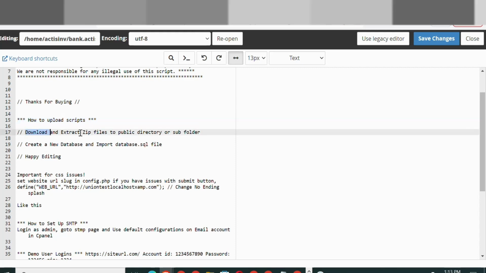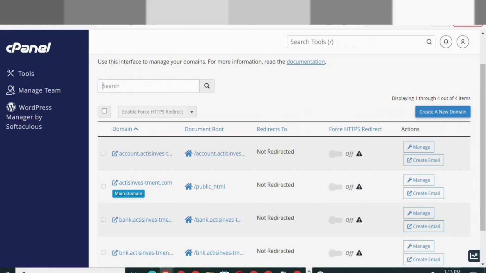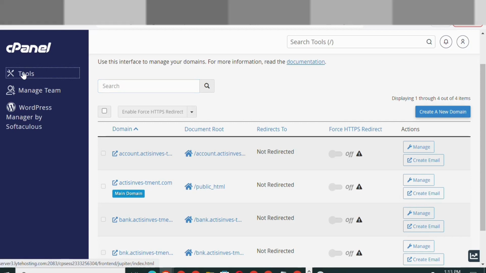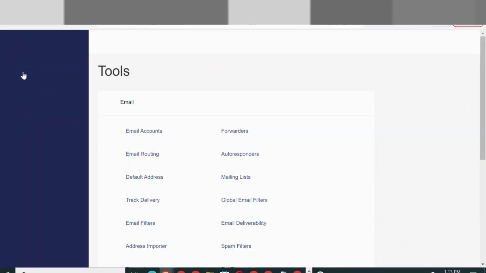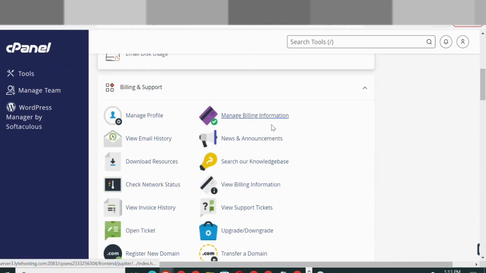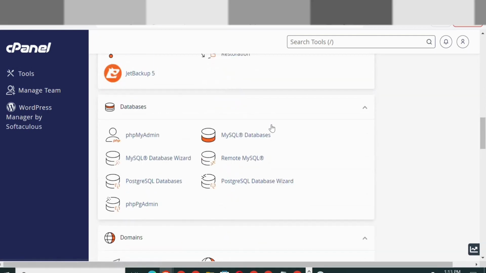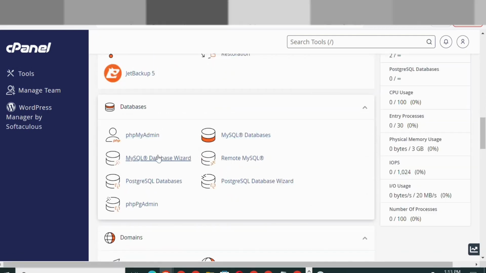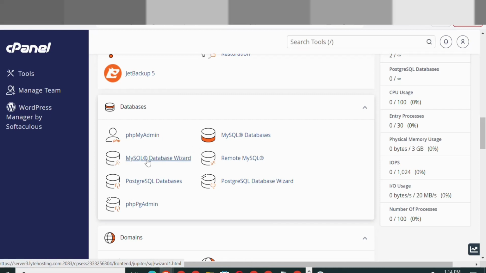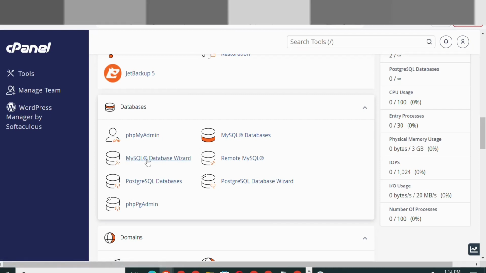So we've done the first segment, we've downloaded and extracted the file, and now we are going to create a database, and then we're going to import our file. So for you to create a database, come back to your cPanel. This is my cPanel, and you're going to come down to databases. You just have to select MySQL Database Wizard. That is the one you should select. Now I'm going to click and select that.